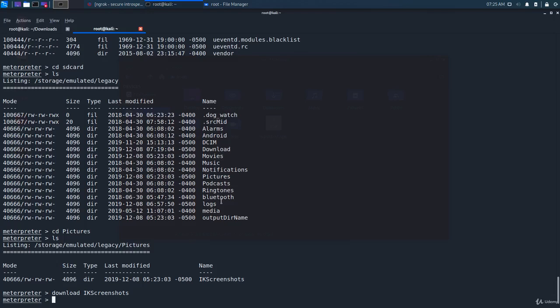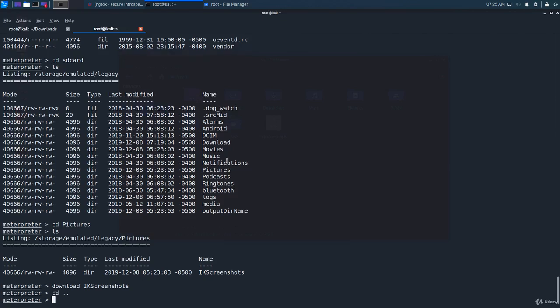Okay. And you can try to display this inside your file system in Kali Linux, obviously. Then let me go back a little bit and let me go into some other folder like downloads. Okay, I believe it's named download.